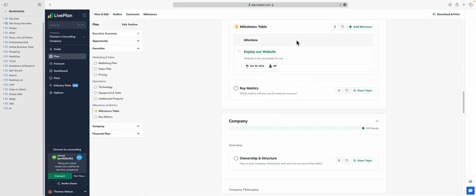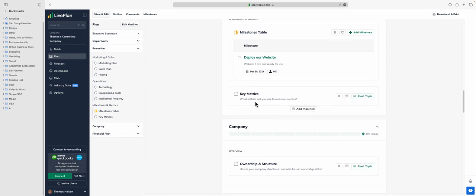And if we added 10 more, they would be here as well. All right, so that's the whole plan section. That's how you use everything in the plan that's usable, except for comments.